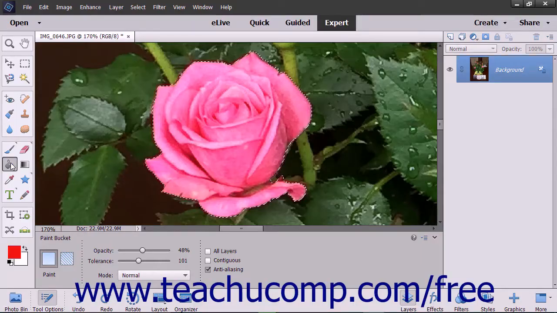www.teachucomp.com/free. The Paint Bucket tool fills adjacent pixels that are similar in color value to the pixels that you select with either the selected foreground color or with the pattern. To use this tool, click the Paint Bucket tool in the toolbox. Then look in the Tool Options bar.